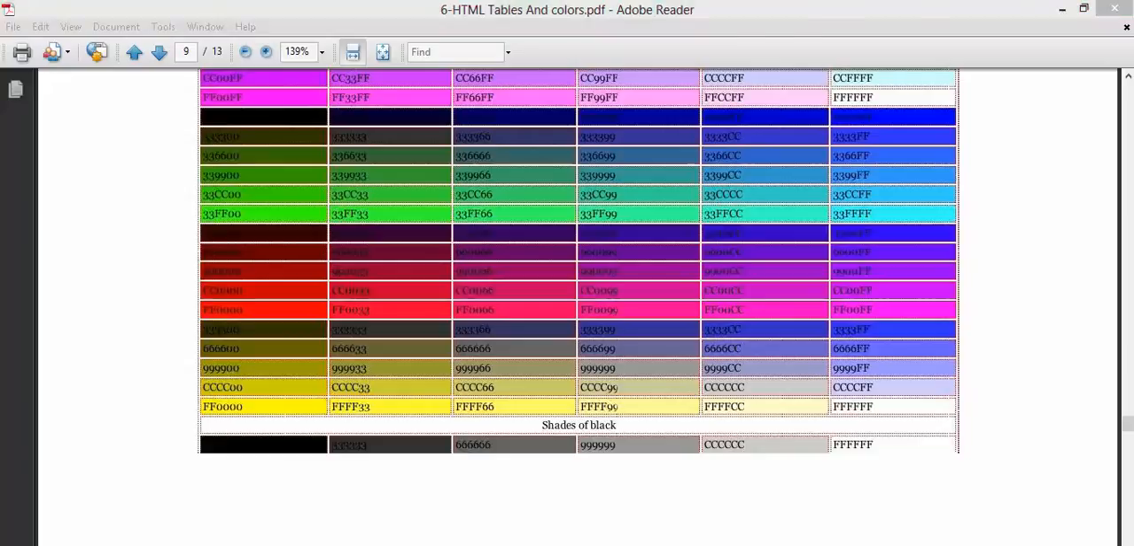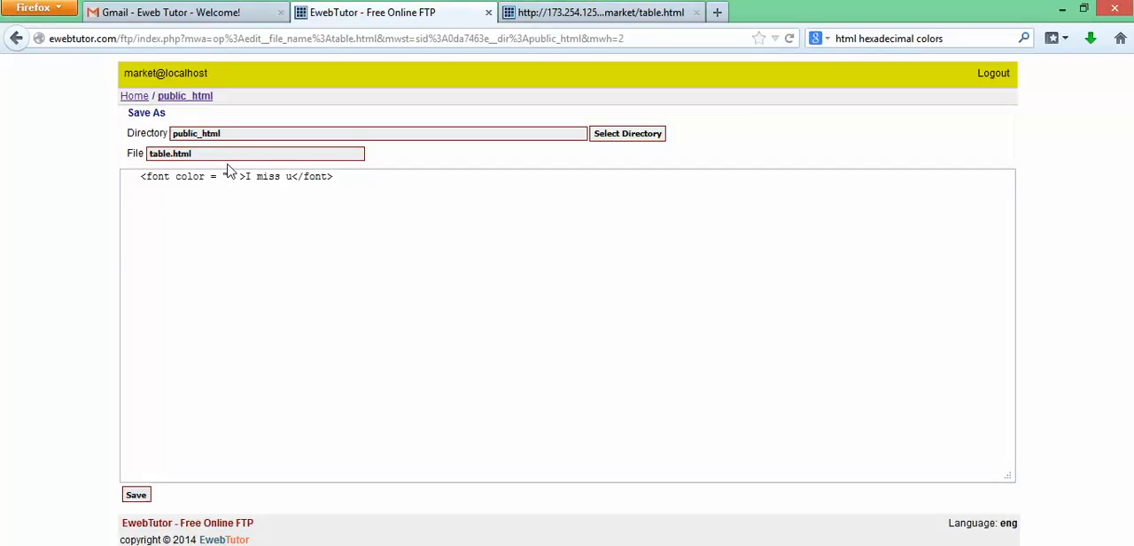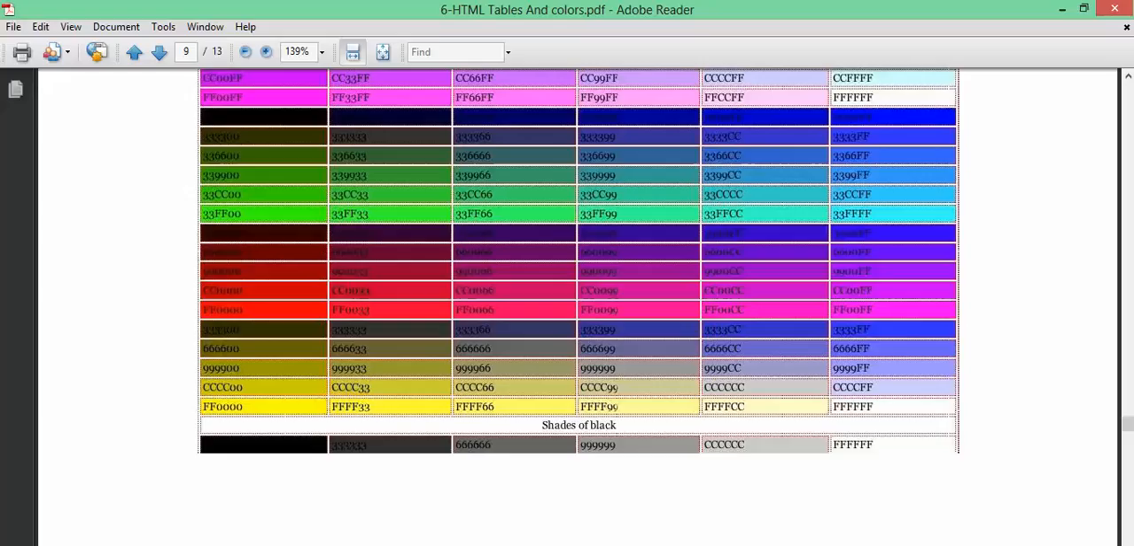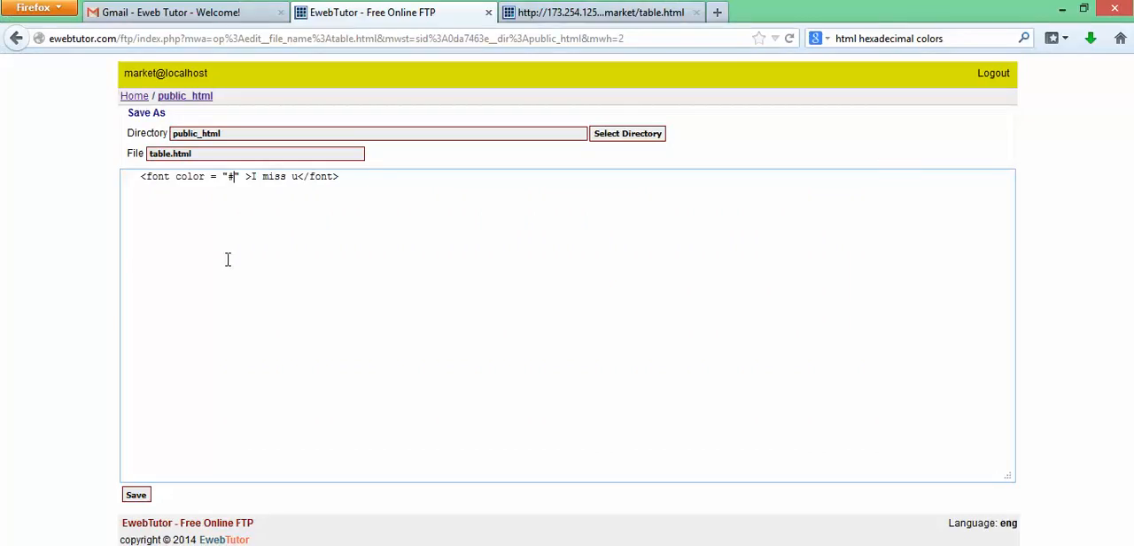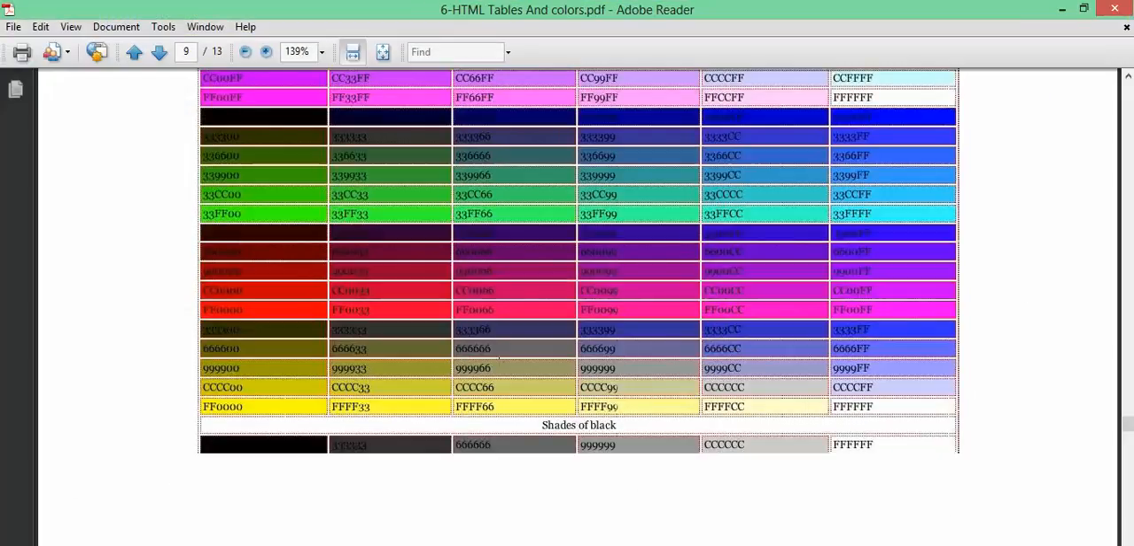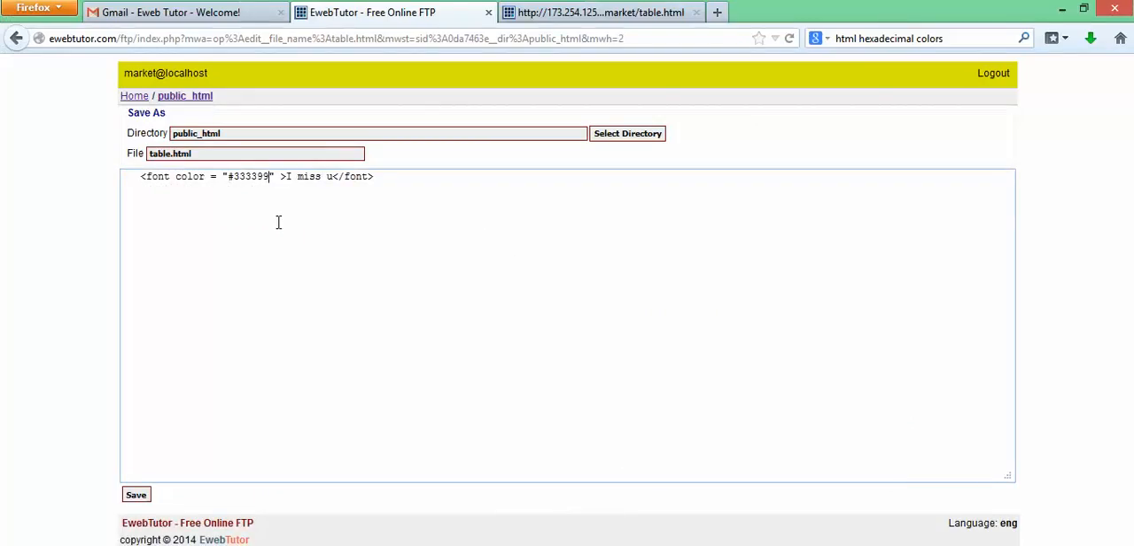But I've told you the color code will always start with what? Hash. Don't just write what you see here, 333399. Don't just write it. It has to start with hash. Hash 333399. Am I right? 333399.